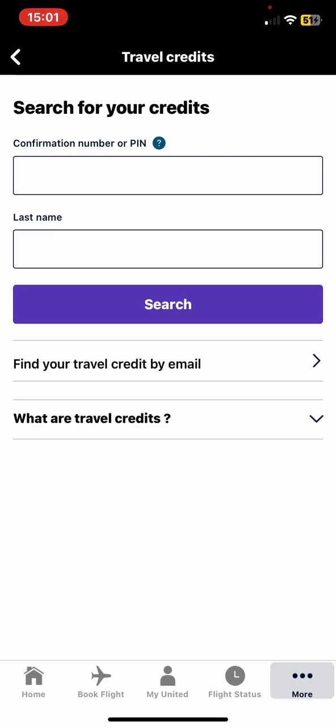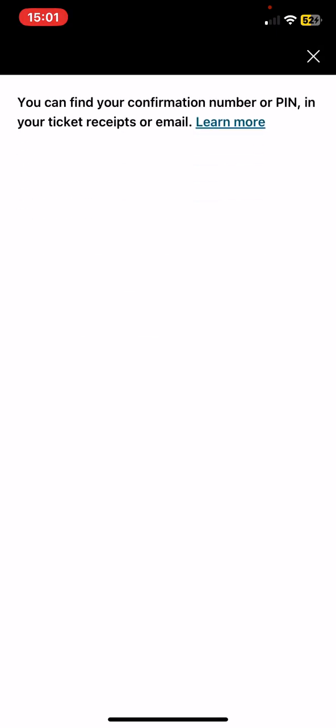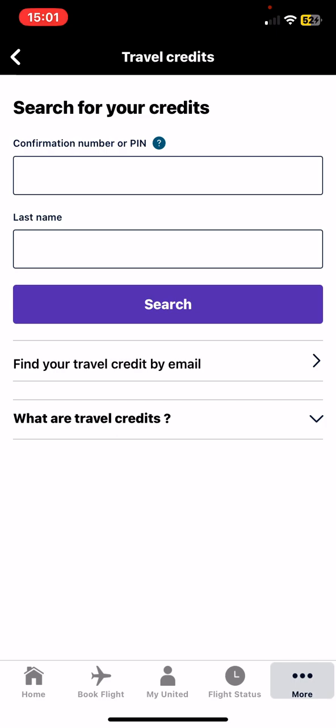And to search for your credits, you need to give your confirmation number or PIN, which you can find on your ticket receipt or in your emails. And then you have to provide your last name, and then just click on the search button and your credits will appear.